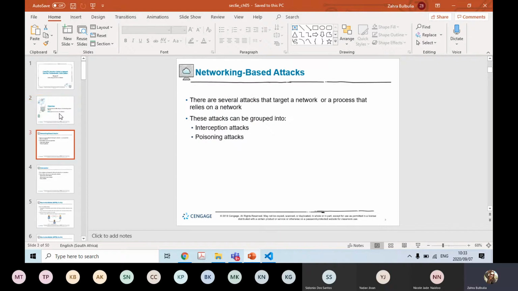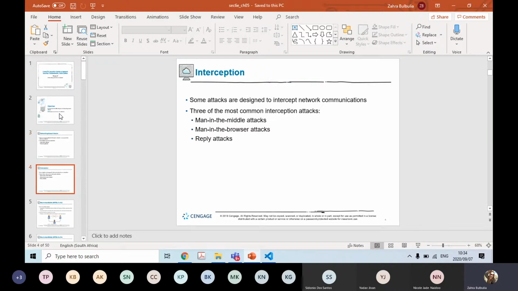Just remember, there are several types of attack that target networks, or processes that rely on a network. If you think of any type of attack, they are either interception attacks or poisoning attacks. This is particularly for networks, right? If we want to extend it, we have interception, poisoning, and impersonation. But we're not looking at the social aspect at all. We're looking at things that are far more technical, network-based attacks. Some attacks are designed to intercept network communications.